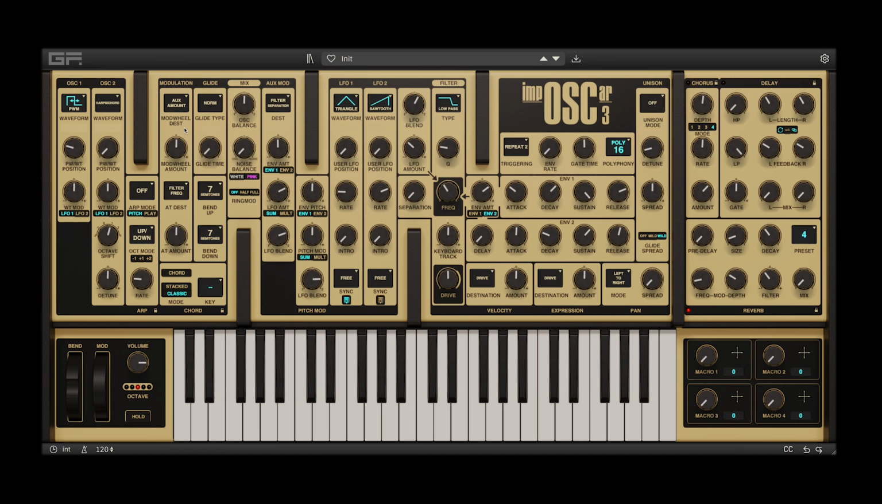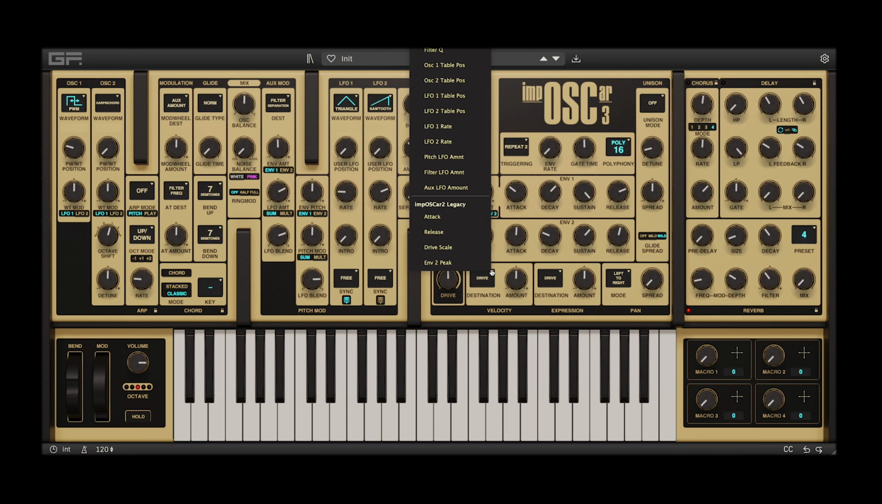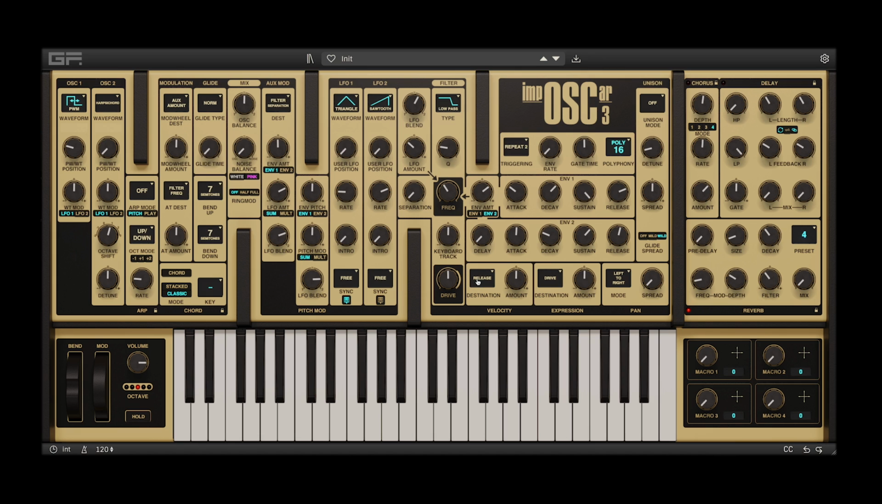The expression input has the same destinations as the Modwheel and Aftertouch, while the velocity input has a further 4 destinations to enable impOSCar3 patch support. These are attack, release, drive scale, and envelope 2 peak. With modulation covered, let's have a look at some of the other controls available to us. There's an Arpeggiator, a chord generator, some pan controls, Unison and polyphony, and then at the end we have our range of effects.